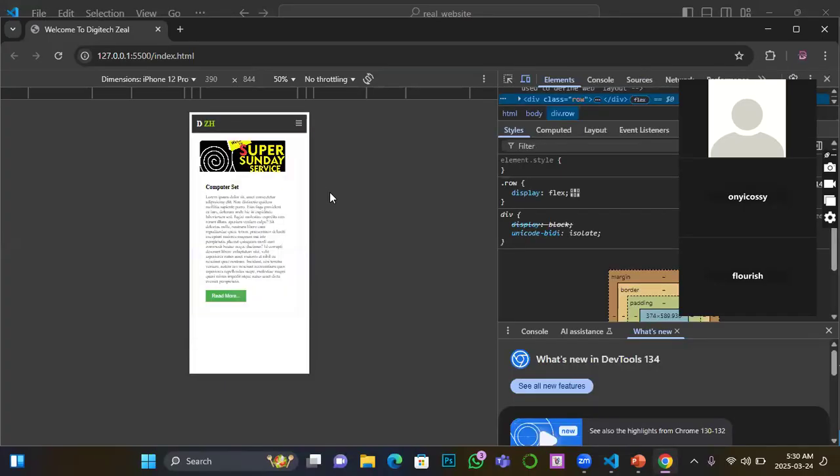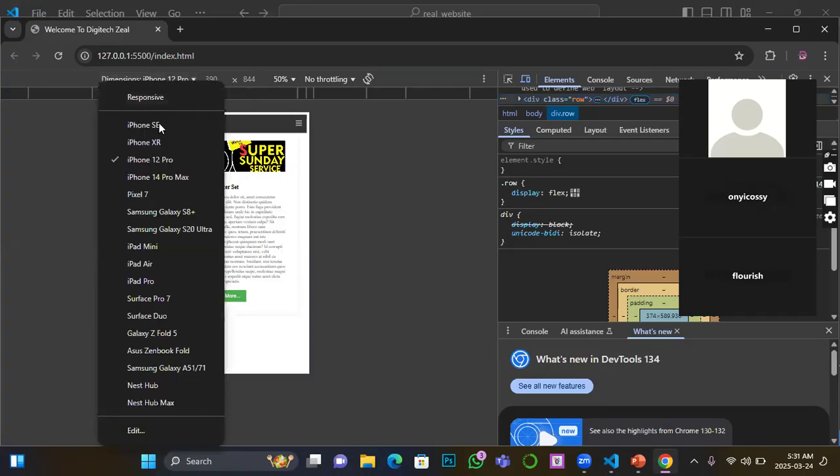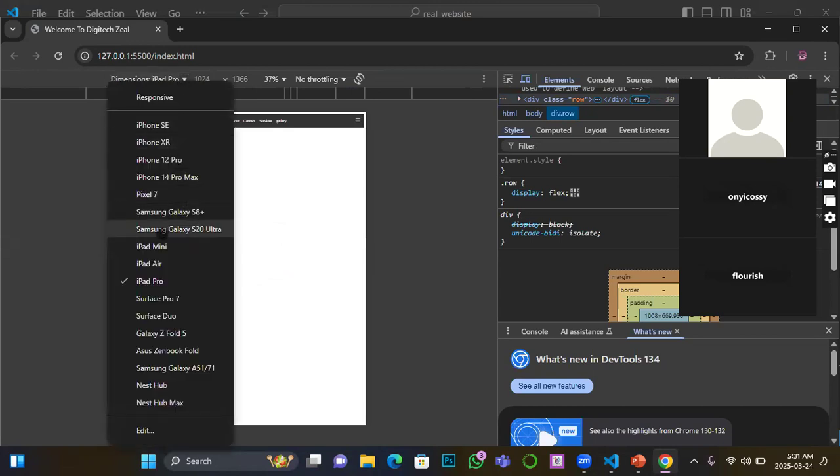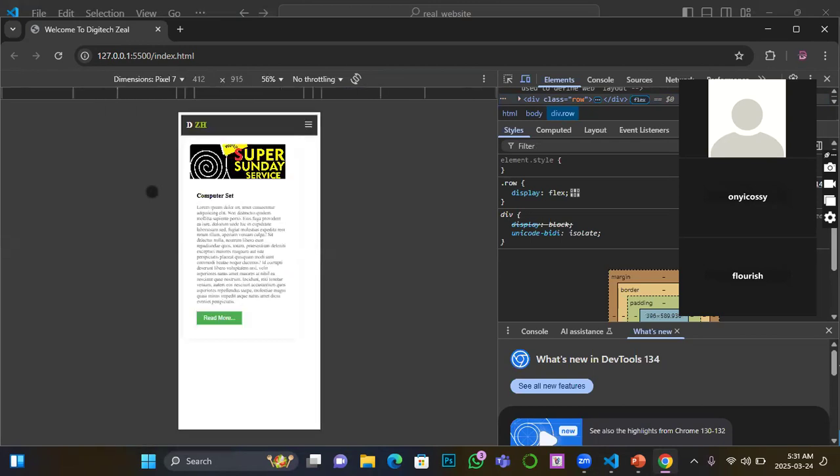So you can see that it fits properly on a mobile. Then let's check, because we created a responsiveness for 400. So let me change it to another device. Let's say iPad Pro. You can see it's still fitting according to the way we design it. This one is fitting properly.